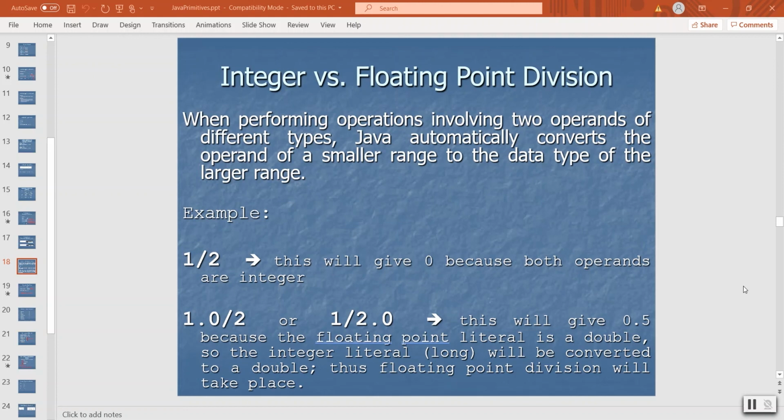When we're dealing with floating point division, it's going to give you a double result. And if it turns out that you're dividing an integer by a floating point number or vice versa, what you're going to wind up with as a result is going to be the floating point number.